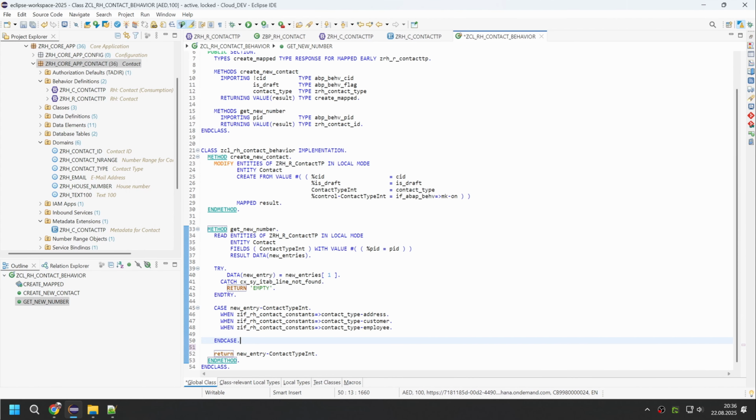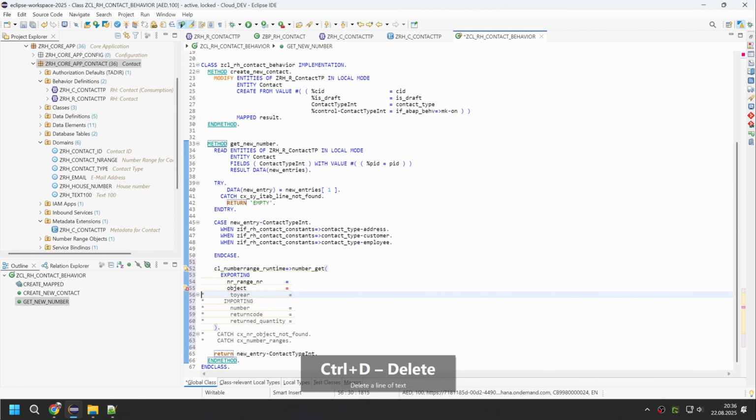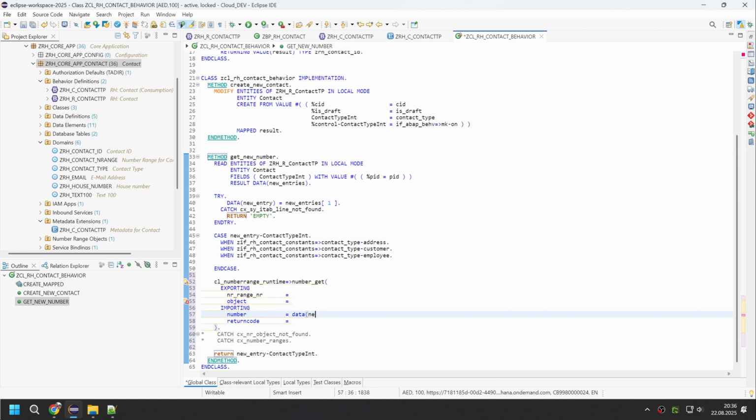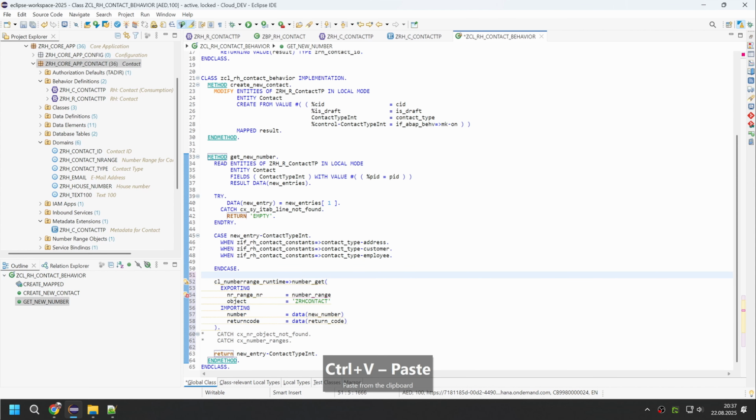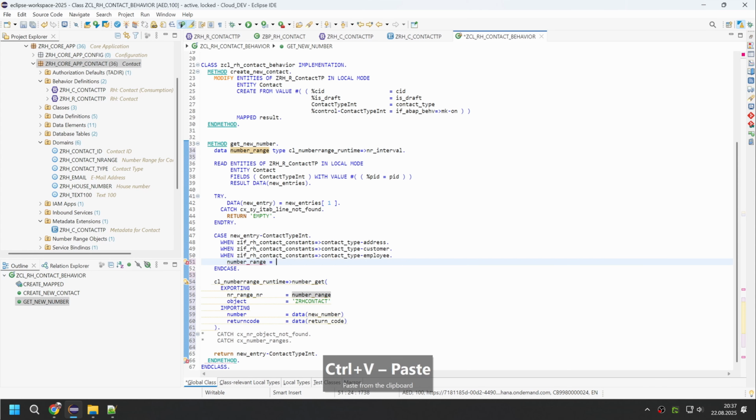Next, we implement the number assignment in the method. We gain access to the number assignment via the CL number range runtime class. For this, we adopt the return values via inline declaration and define a separate variable for the interval. In this case, we can hard-code the object, as it will not change. Now we set the interval depending on the contact type.